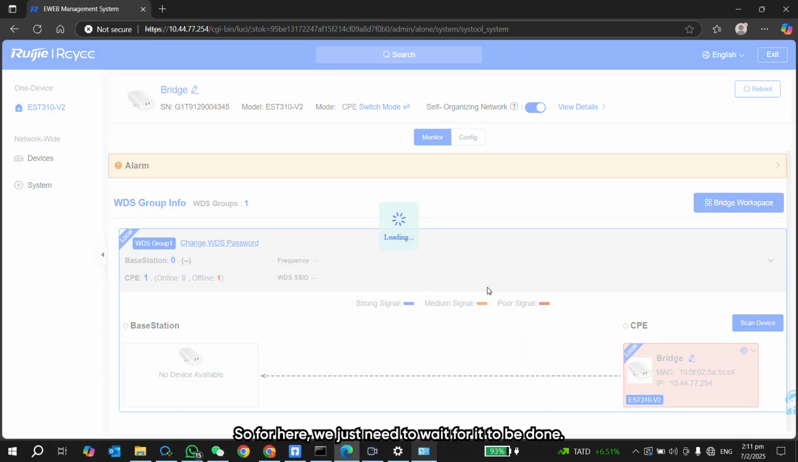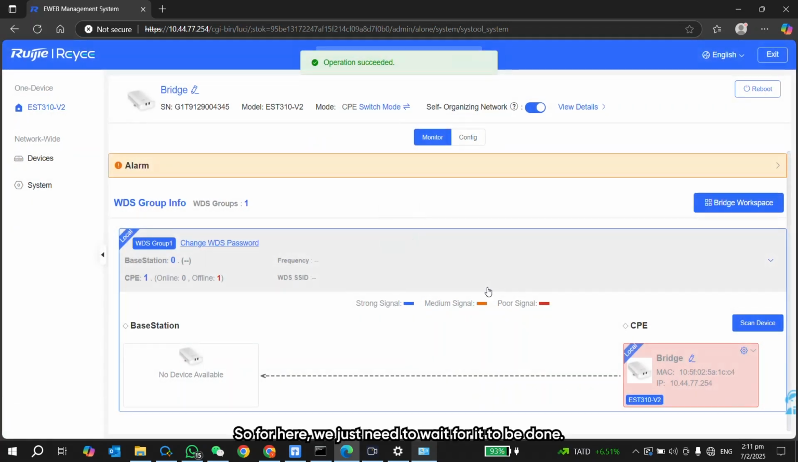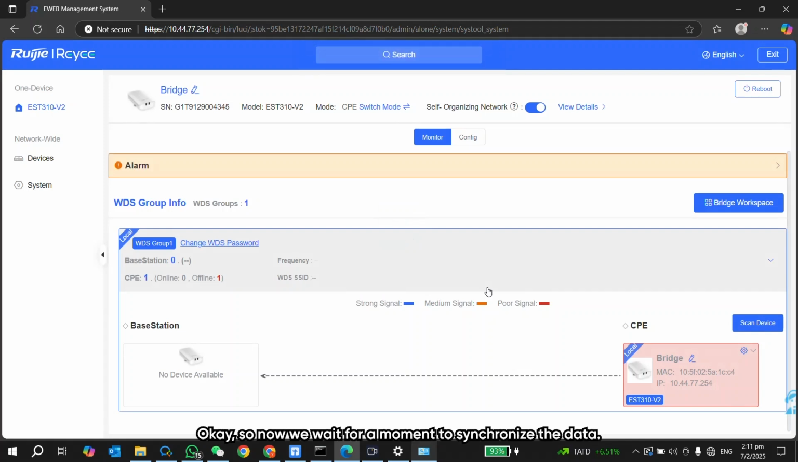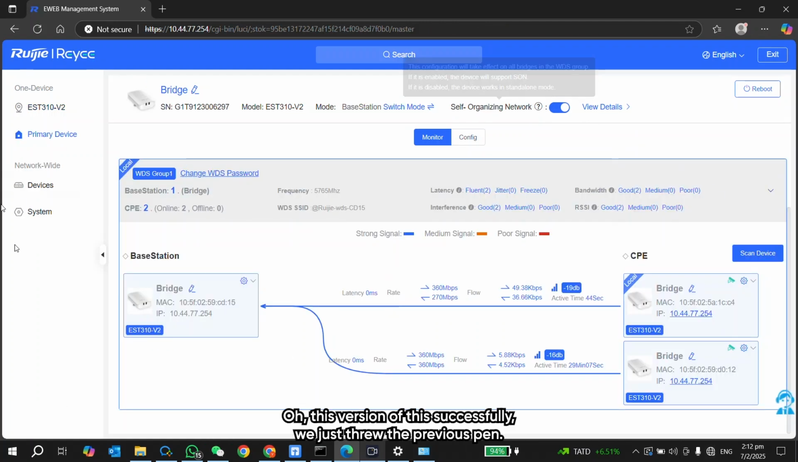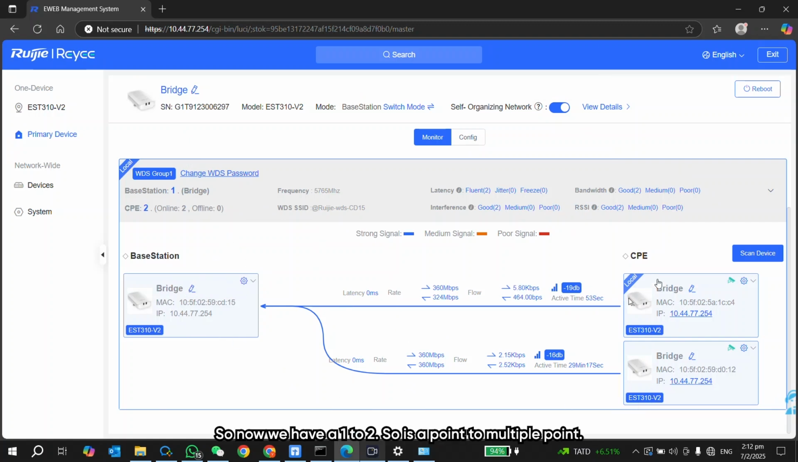Here we just need to wait for it to be done. We wait a moment for the data to synchronize. Our bridge has successfully bridged to the previous pair. Now I have one base station and two CPEs, so it's a point to multipoint. This is very simple. The configuration is already done, and I will show you the light indicator on it.